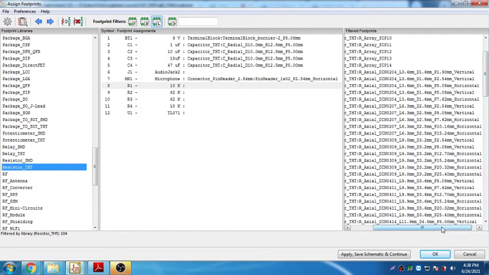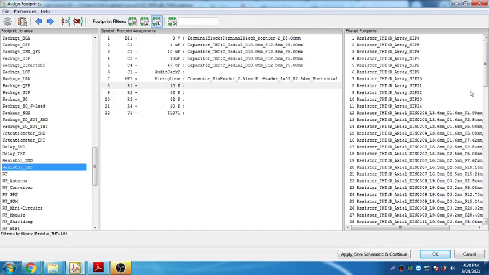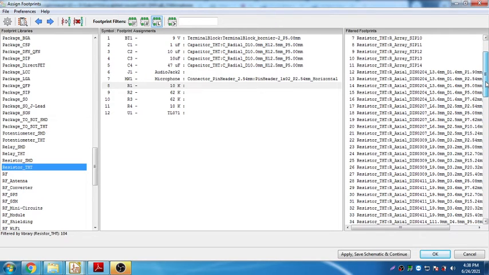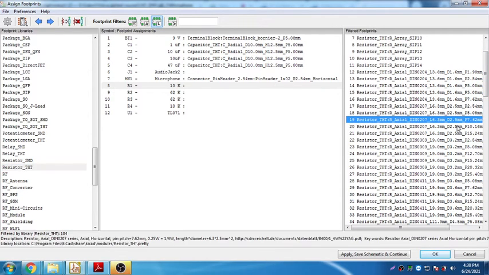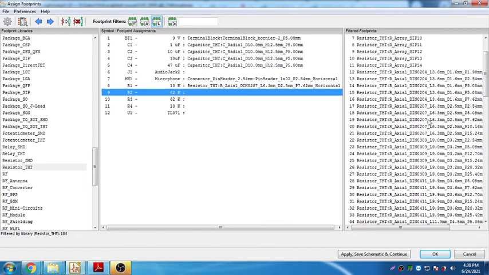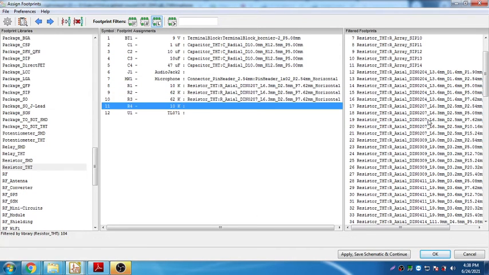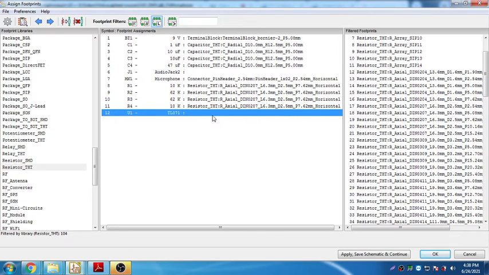So wait a minute, resistor through hole, pitch width 10. I think 7.62 is more than enough for me. I'll use 7.62. TL071. I don't know what that IC is.